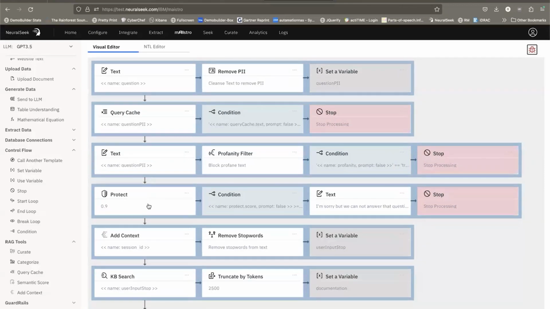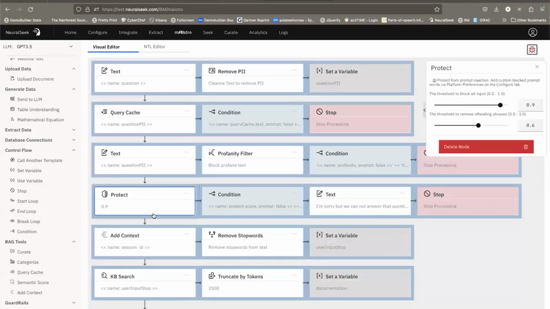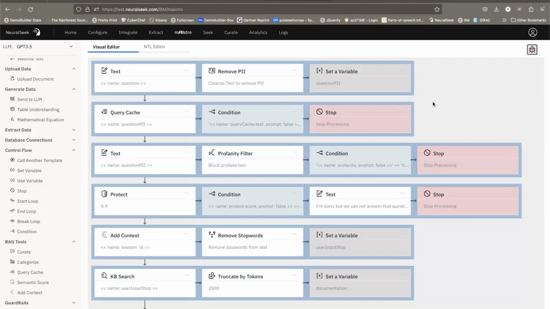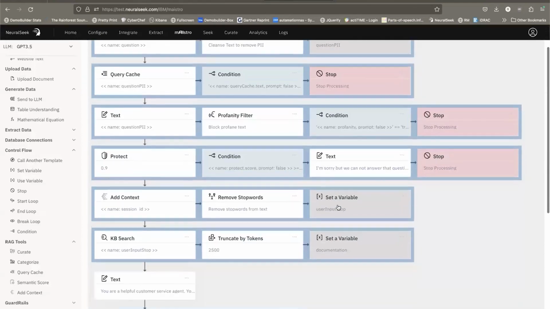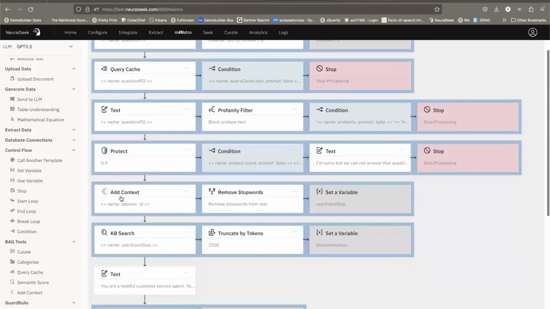Then we're going to do prompt injection protection. So protect is doing that. And we get to set custom thresholds in here for protect. I've got it set to 0.9 for total block and 0.6 for partial removal. And then from there, if we're blocking the whole thing, we can output a custom text.